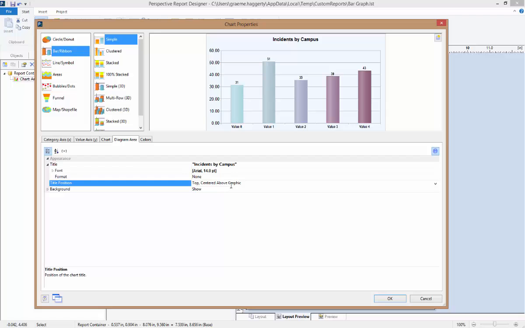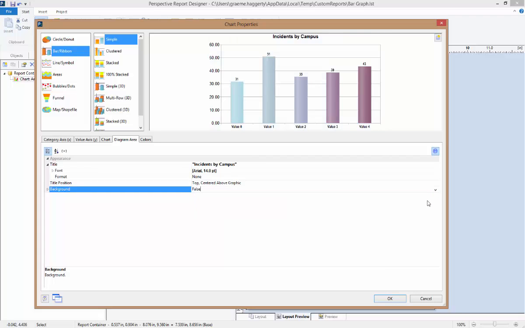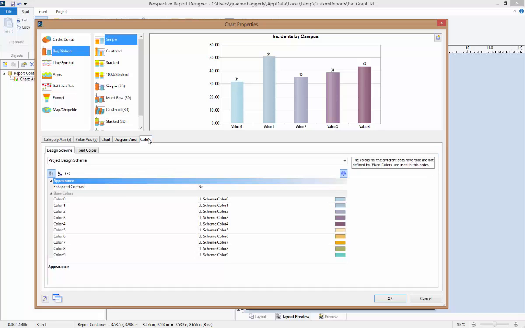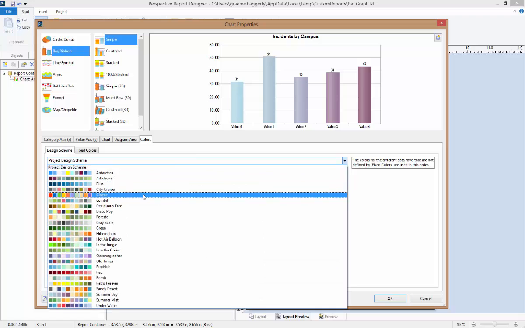In the background section, we could choose to show or hide the faint blue background that can be seen behind the chart. Finally, on the Colors tab, you can adjust the color scheme of the chart. This could be done in one of three ways. One, from the Project Design Scheme drop-down list, you can select from a series of pre-built color schemes.